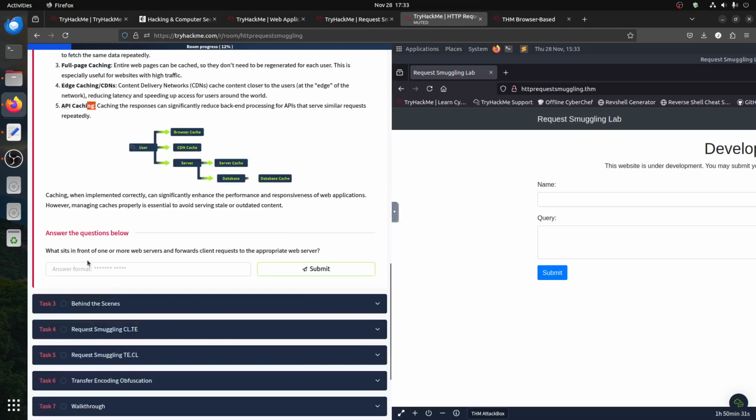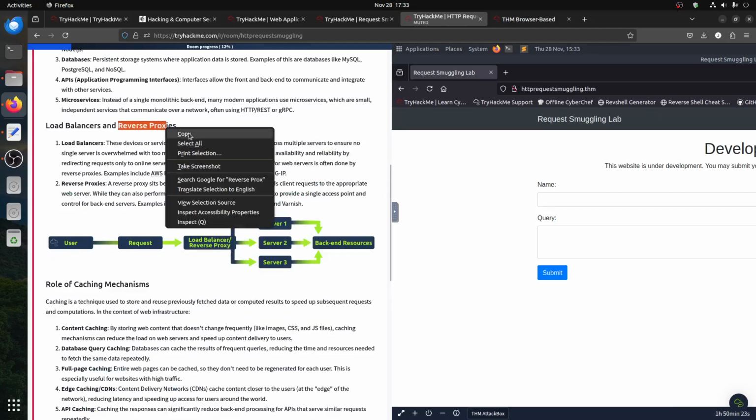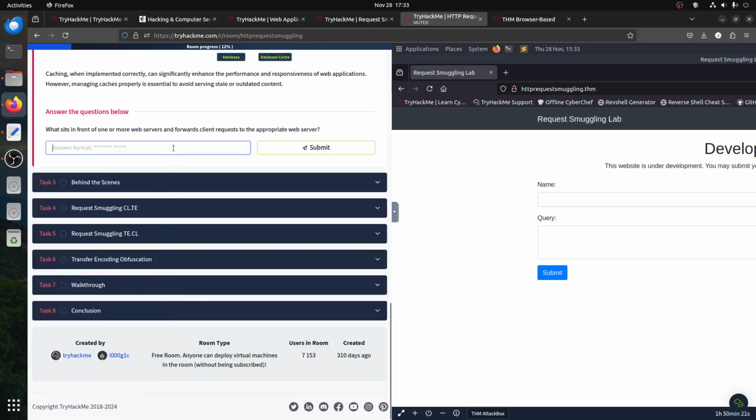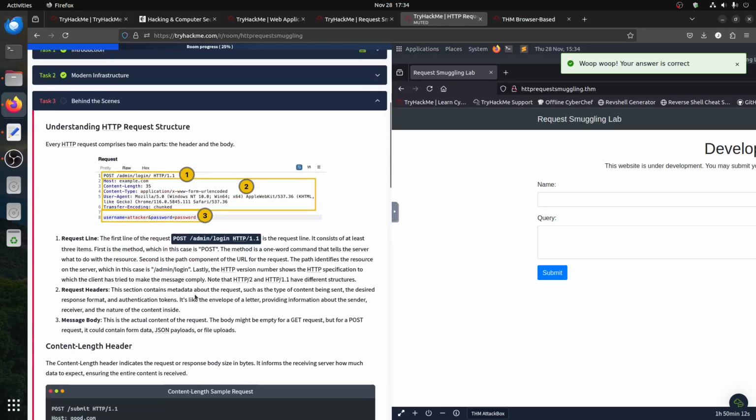So the question: what sits in front of one or more client requests? It's a reverse proxy. This one is straightforward. Just making sure my sound works, because I had issues again. I don't know why I started having this problem. No, this one, the structure of the request.